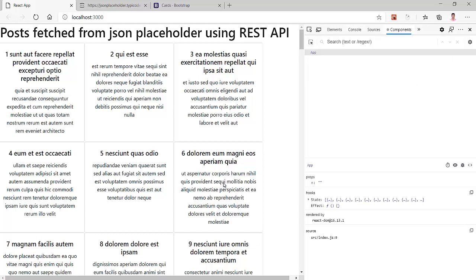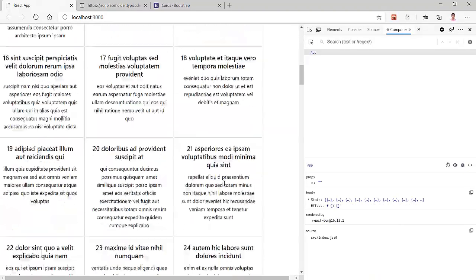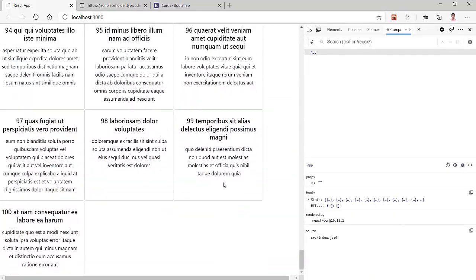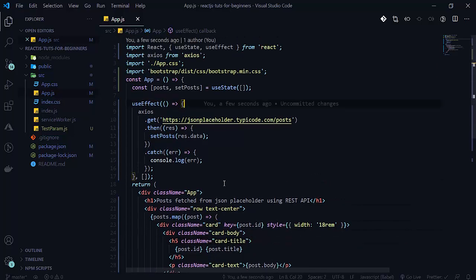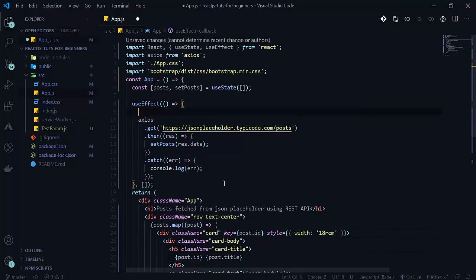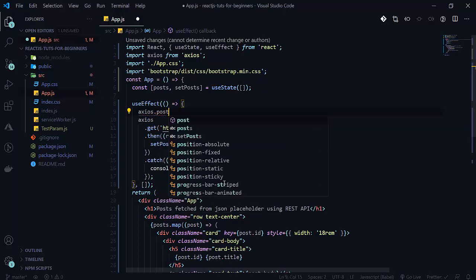So see that we have the state here. Now let's see the POST request. Let's do one post request here. So here are 100 elements. Let's add one more element there. First of all we will send our post request now. So here will be our Axios dot post.